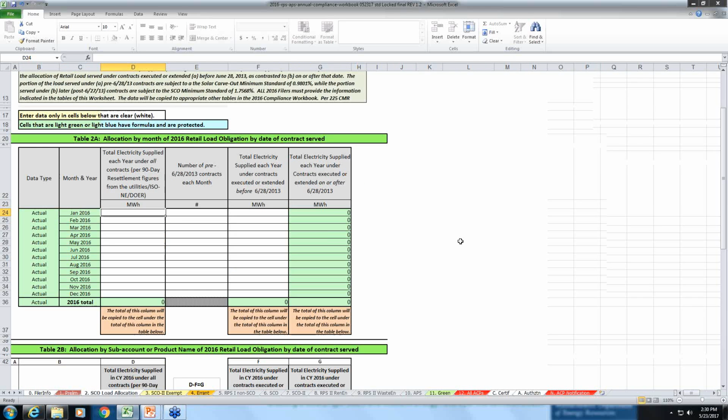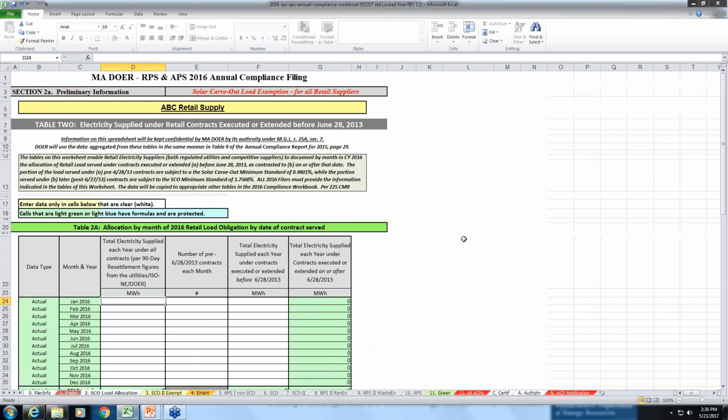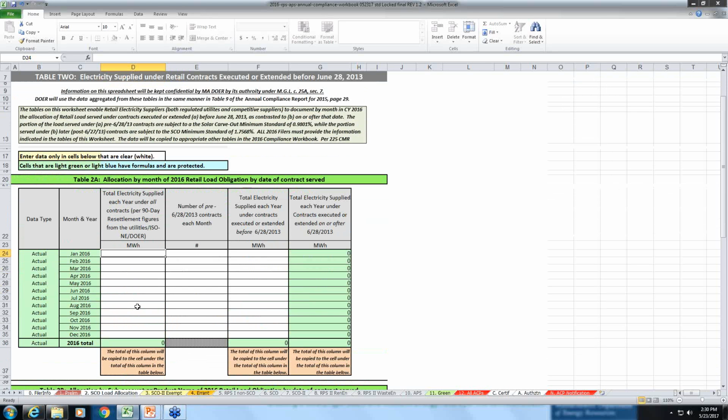Which table are we on? We are on table 2A. This one, the first set of numbers is very easy because these numbers were given to you in the load obligation worksheets that you were all sent. And you've got the totals by month to fill in here. Any zero months? It makes it easier to have some zeros.